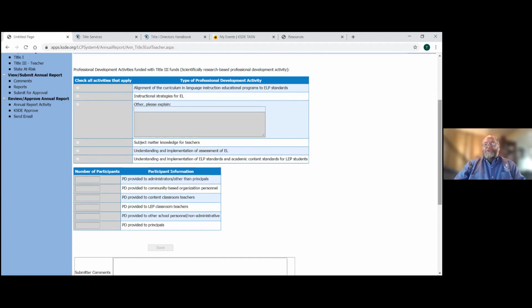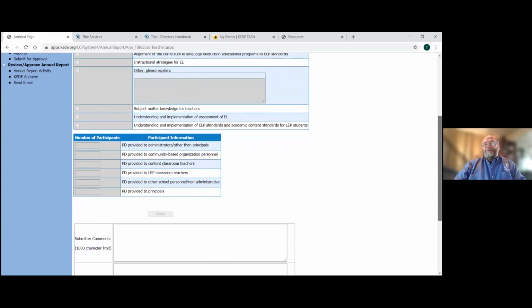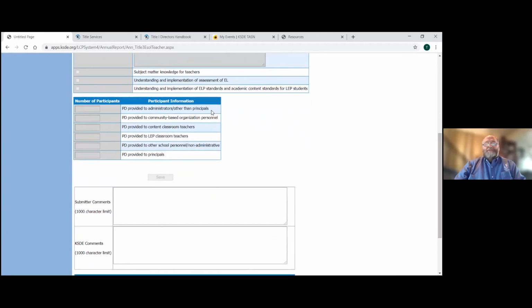And in the last section, you'll divide up the amount of people that got PD into these different categories. So these will be all numerical answers. Of those people that received PD, how many were administrators other than principals? How many were from community-based organizations? How many were classroom teachers? How many were LEP classroom teachers? PD that was provided to other school personnel that were non-administrative, and then PD to principals.